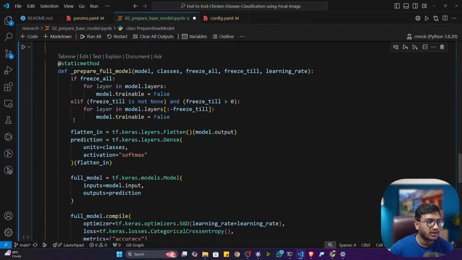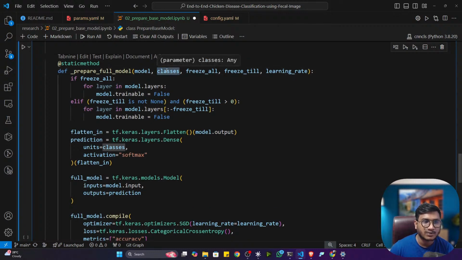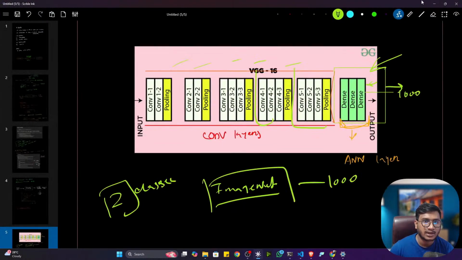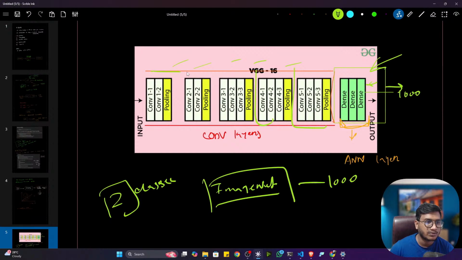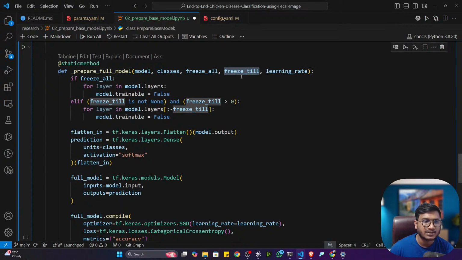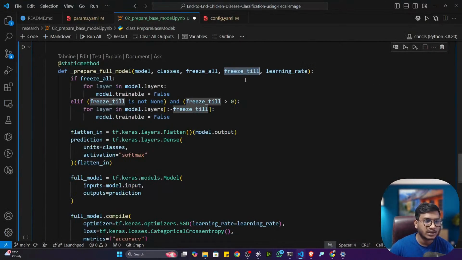So after getting the base model, I'm preparing the full model. That means now the user has the functionality. The user will pass the number of classes they have, and whether they want to freeze all the layers or not. Let's say if I want to freeze all the layers, it will freeze all the layers. But if you don't want to freeze all the layers, you can mention how many layers you want to freeze. Let's say you want to freeze till here, and these are the layers you want to train. So this particular number you can give here. Let's say you have given 5. So what will happen? Till 5 layers it will freeze. So 1, 2, 3, 4, 5. Till here it will freeze the weights, and the rest of the layers will perform the weight update. Okay, during fine tuning. So this is what you have.